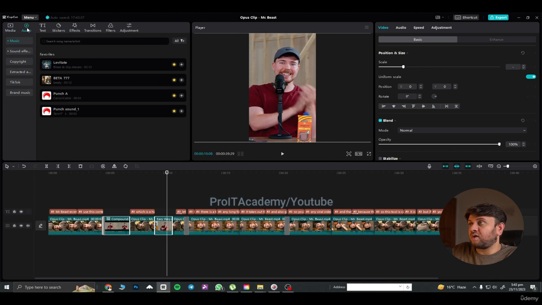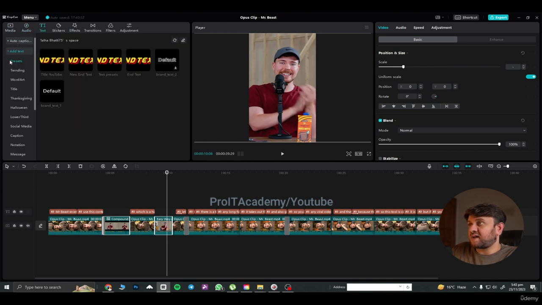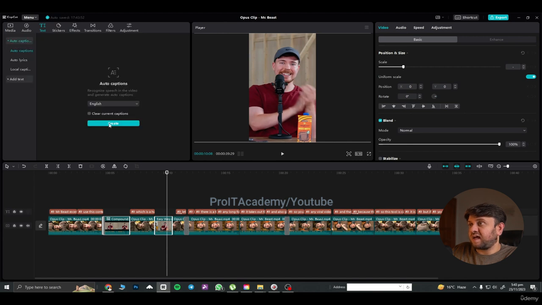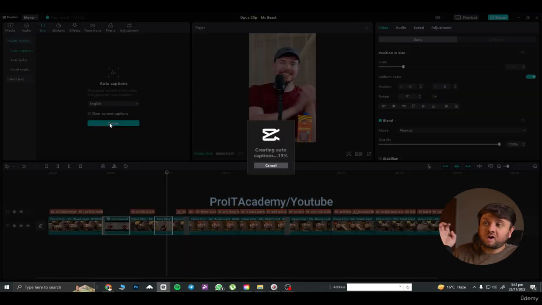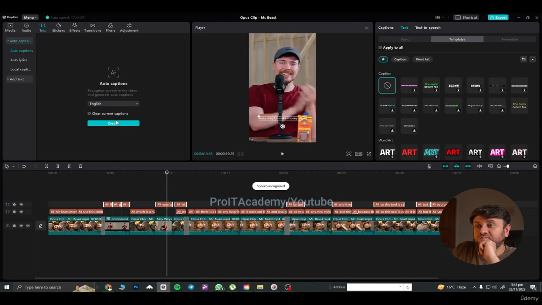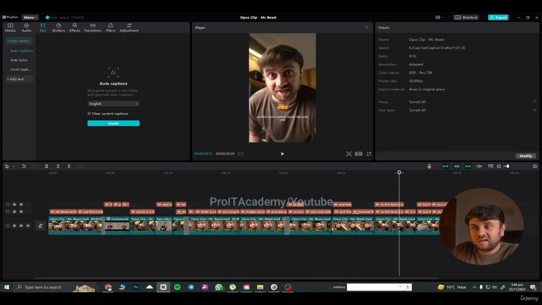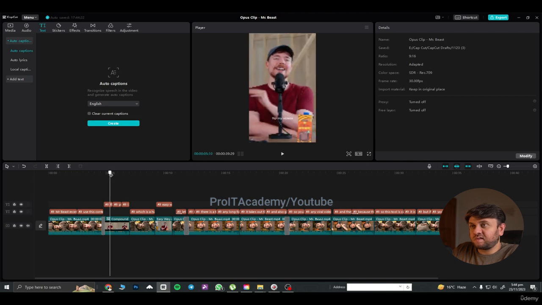So simply go to text, add captions, and then create captions. Now it will create captions for just these two clips instead of adding captions for all of them. So it is taking some time. I guess it created captions for a lot of other parts as well. So we can simply remove the other parts which we don't need. We don't need this, don't need this, and we just need captions for these parts.